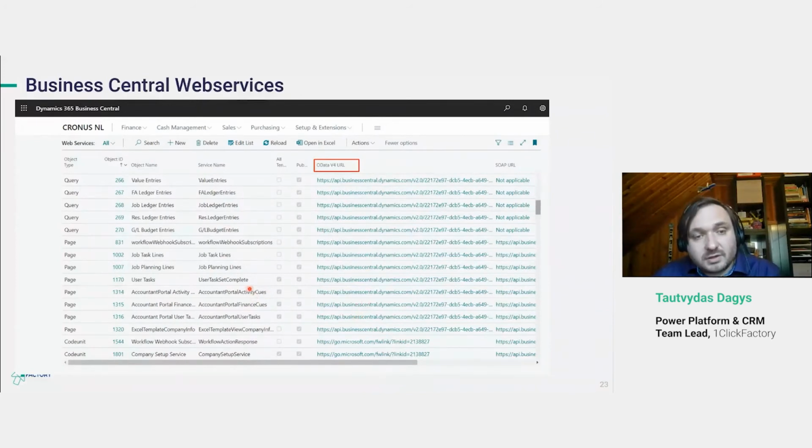A nice part here is that we can create our custom ones without even coding. We can create web services based on queries or pages. There's also the possibility to do it on code units, but then extension development is already involved.